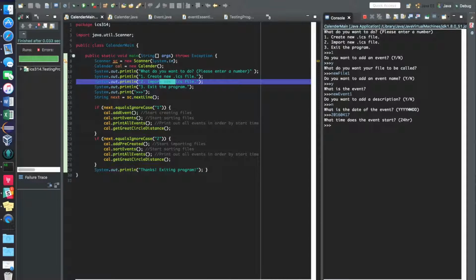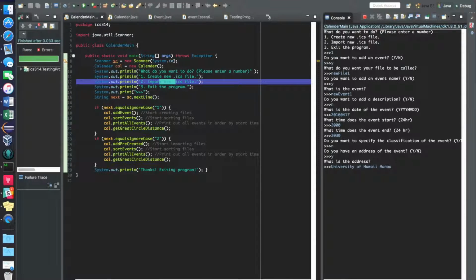What time does the event start? We're going to go 2000 hours. What time does the event end? Let's go 2030. Let's not specify classification. And the address, let's just go ahead and put University of Hawaii, Manoa. And when we do that, it's going to tell me that it's created.